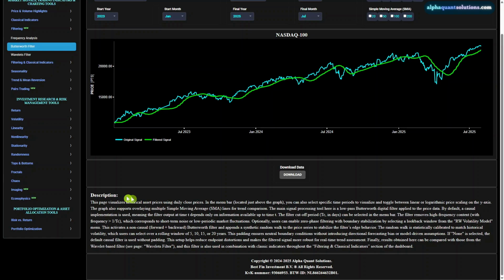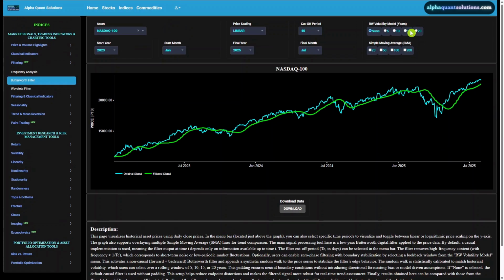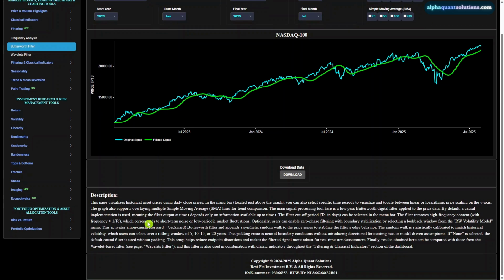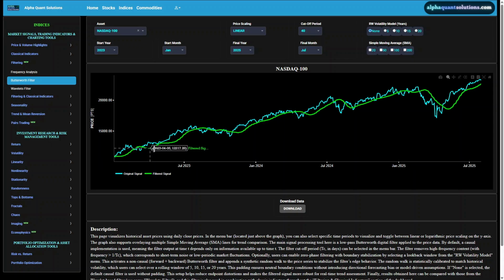Also, as stated in the description, we can now enable a zero-phase filter with boundary stabilization by selecting a look-back window from the random walk volatility model menu. So from here, this menu here. And this activates a non-causal filter, meaning it has a forward pass and backward pass, Butterworth filter that also appends a synthetic random walk to the price series to stabilize the filter's edge behavior. So let's quickly demonstrate and illustrate that.